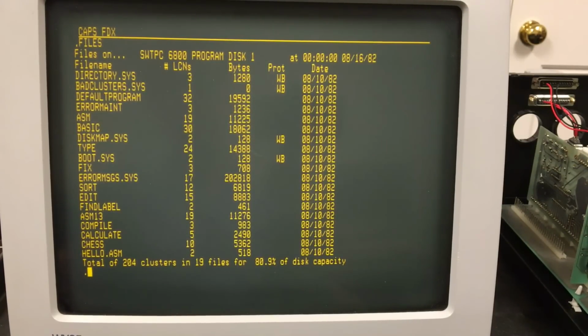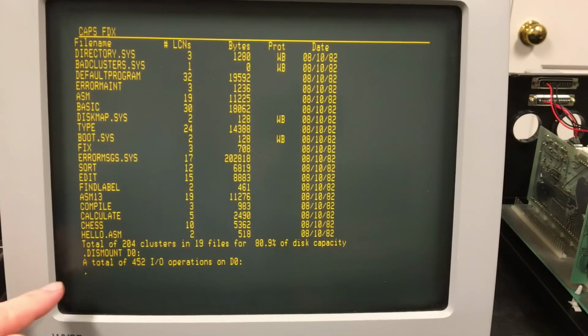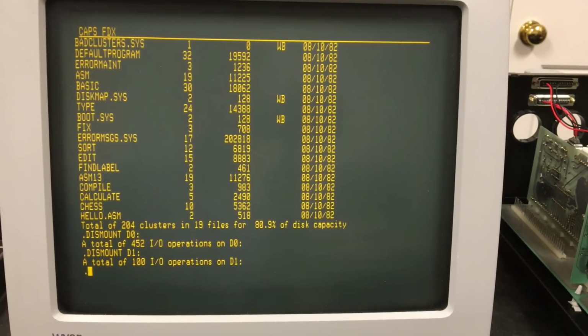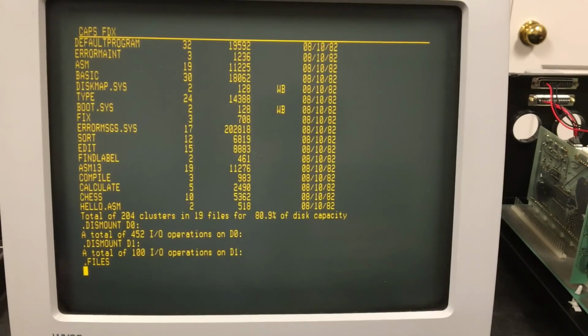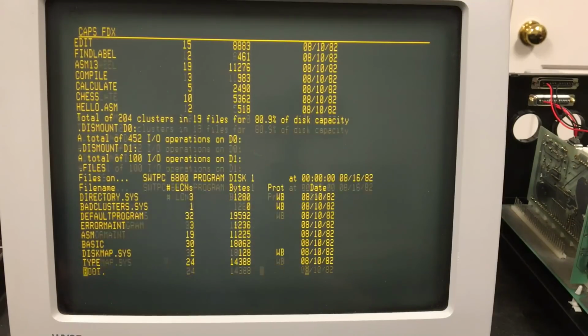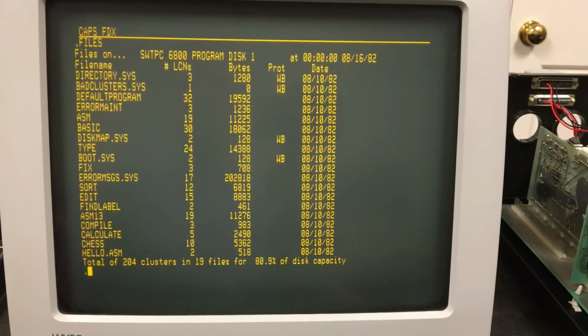The downside, of course, is that you could end up with a corrupt disk if you just yanked a disk. So there's a dismount command that's important to use if you're ever going to remove a disk. Here it's told you how much it's done. I can dismount D1 as well. And you should always do that before you shut down a system or you remove a disk. Now there's a mount command as well, but as soon as you do any operation with the disk, there's an implicit mount.